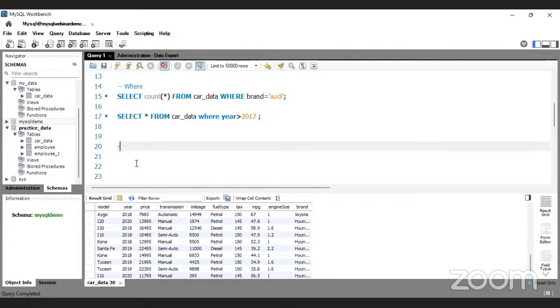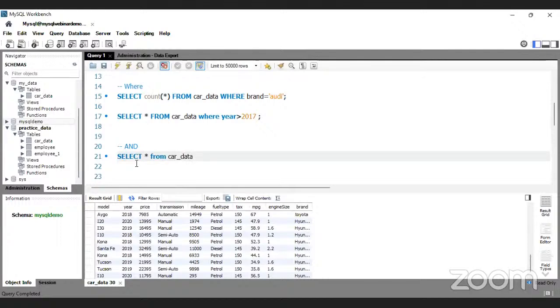So I'm using the and condition, right? Let's see, I'm using the and operator. I'll use select. I'm trying to fetch all the records, so it's asterisk from the table name, car data. So I need to specify the condition. So what is the condition?